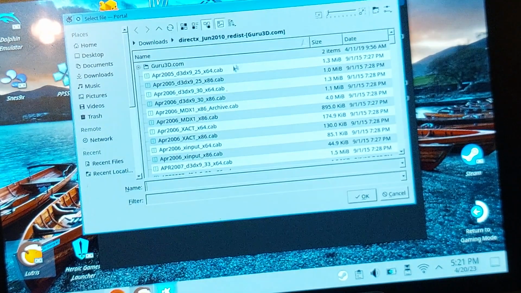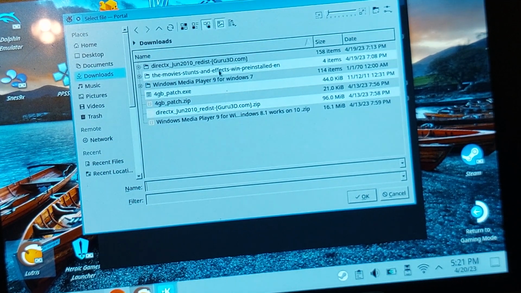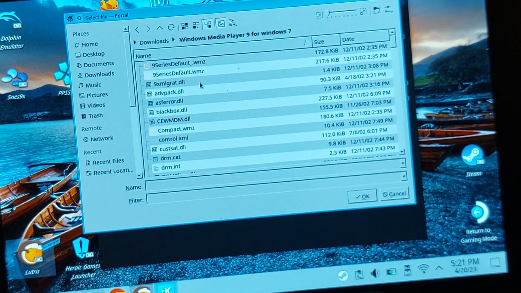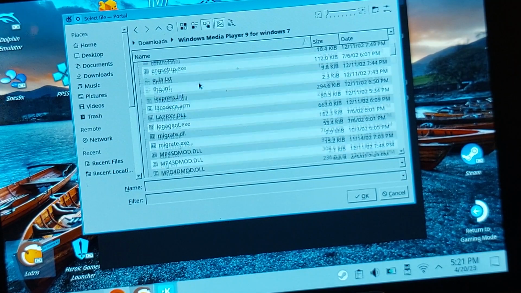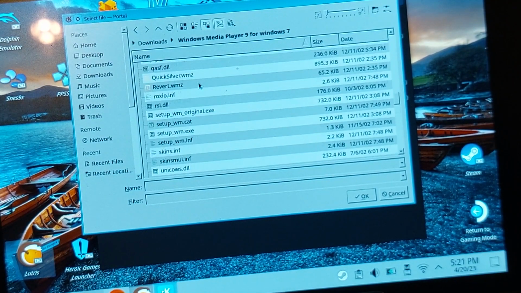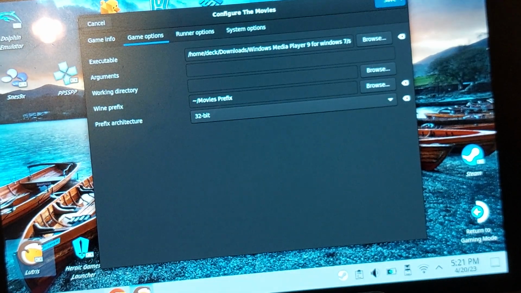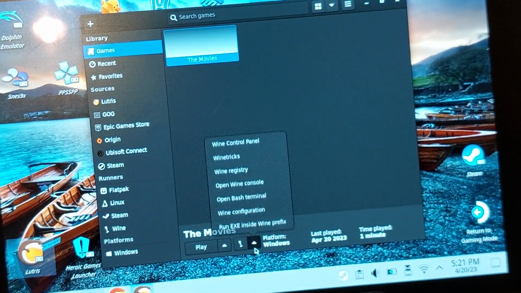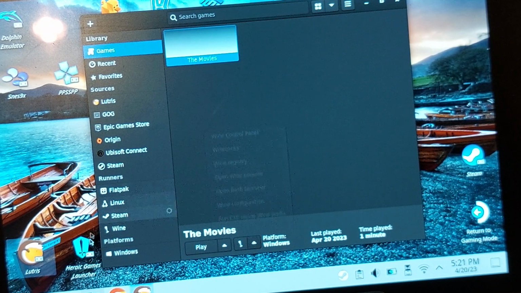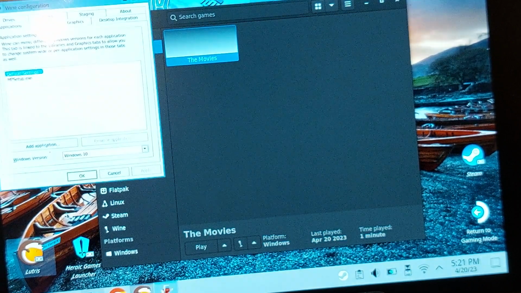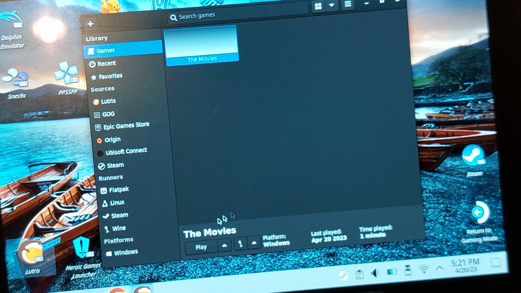And we're going to go browse, go up a folder here to the Windows Media Player, and that is the setup_WM-exe. Okay. Save, and we want to verify just quick again that the configuration is for Windows 10 here. Yep, Windows 10. So we're going to go ahead and click play here.